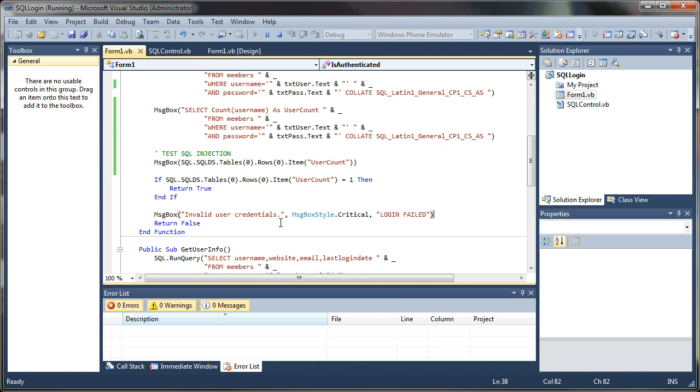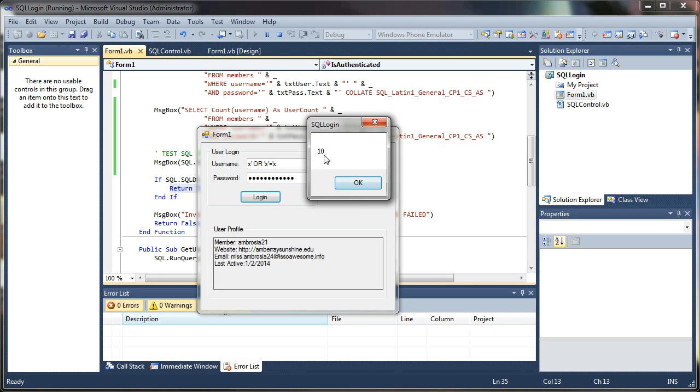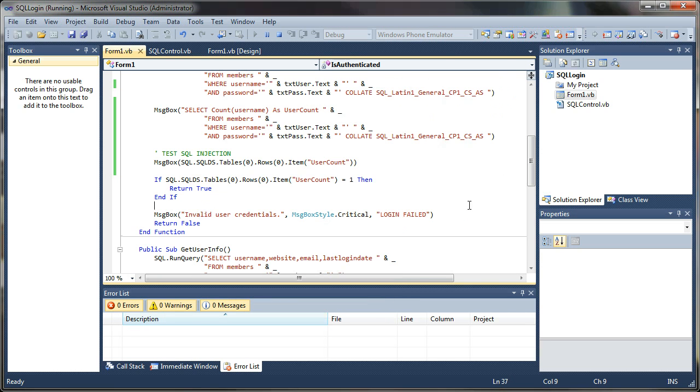Now it's going to go ahead and tell me that the login failed because I had a little catch, a little if statement, down here. If exactly one user is returned, then return true. Otherwise it's going to be false. So the fact that I returned 10 users, or more than one, was captured here, so it's just going to skip over the actual true and tell me that it's false.